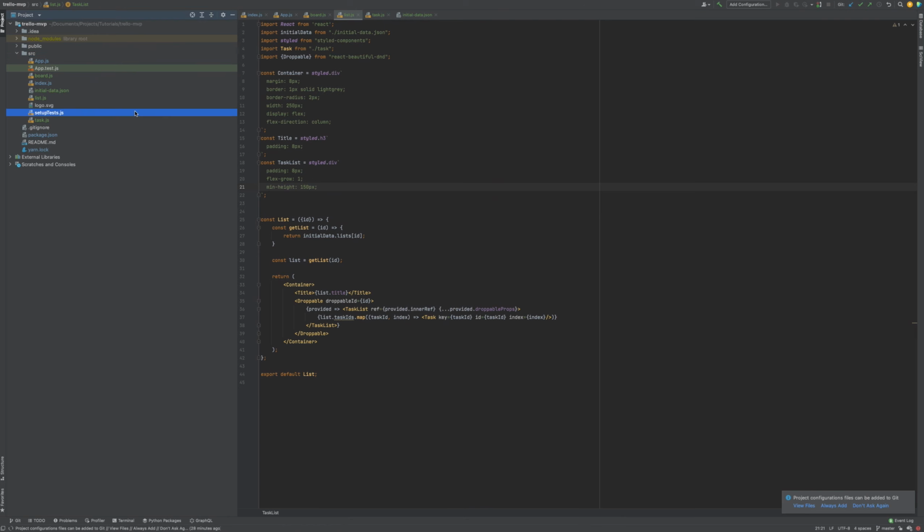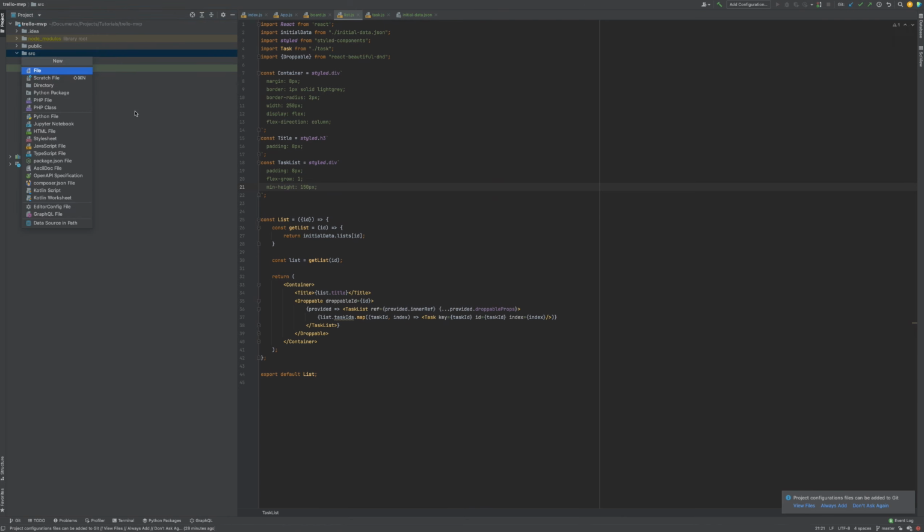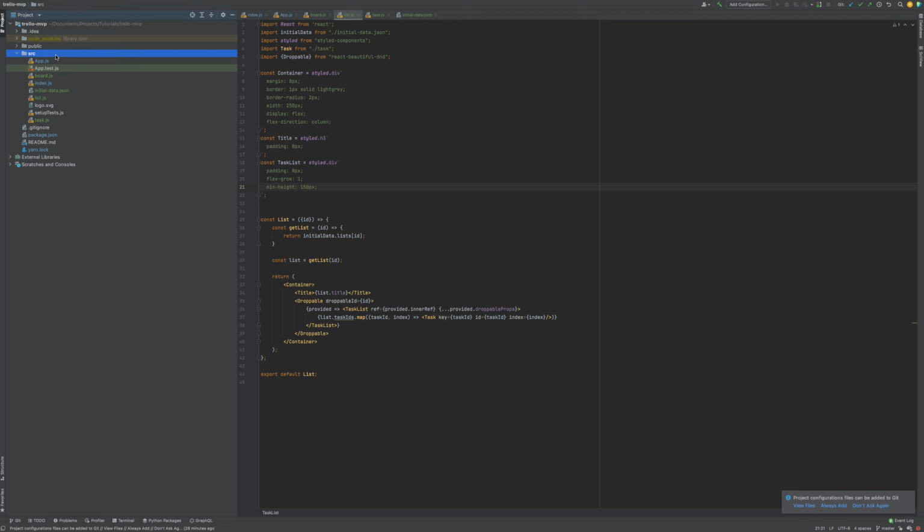So while that is installing, we'll need to create a new folder. We can call that Redux. And here we'll also need to create a new file called store or Redux store.